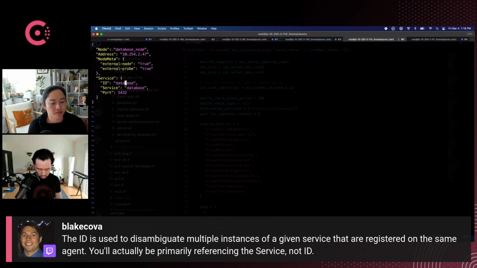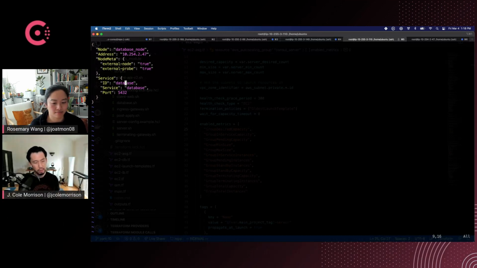But in this situation, they're the same. So really, it doesn't matter as much. The ID is for the specific instance, but you usually don't care about the specific one. You usually just care about connecting to one of the many behind that. So that's why you would reference the service, not the ID. Yes. Okay. All right.